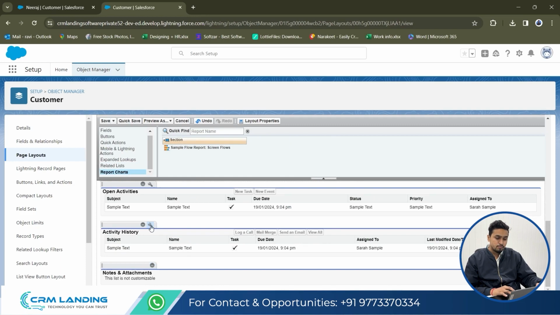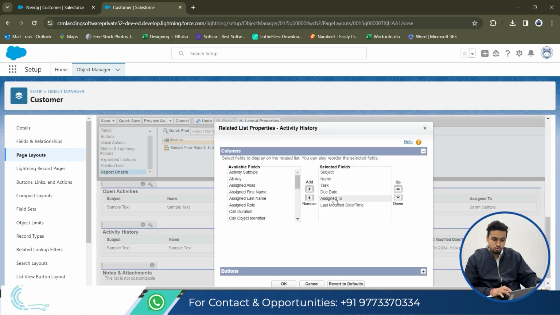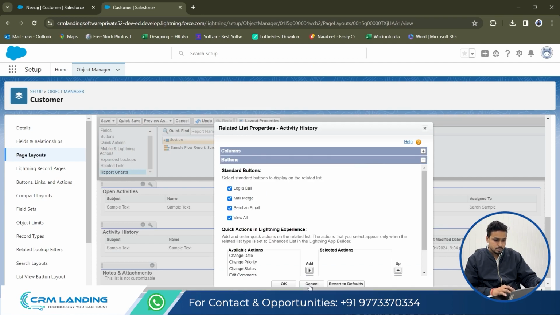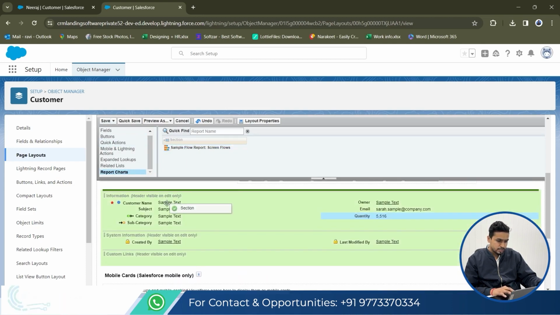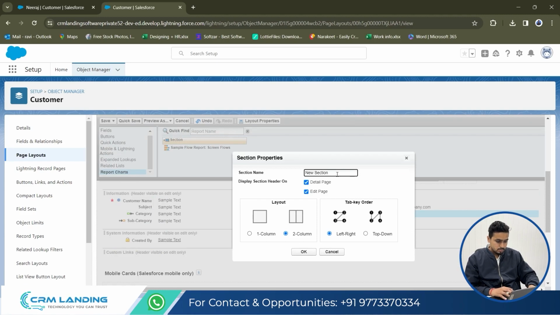Also, if you want to add buttons or remove some fields, that we can also do from here. Okay, so this is the page layout. And one more option, if you want to create sections, that also we can do. So let me give additional information. Here we can control whether we want to keep this for the detail page or edit page, and whether we want one column or two columns. Those things we can do from here.